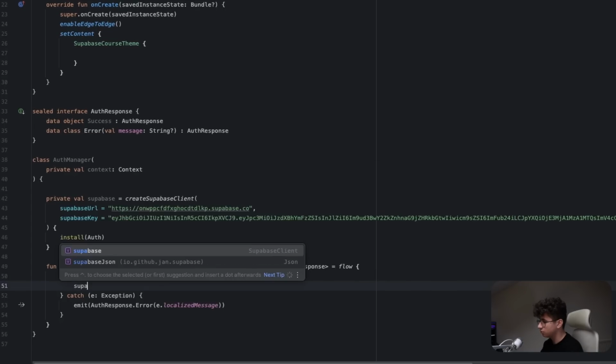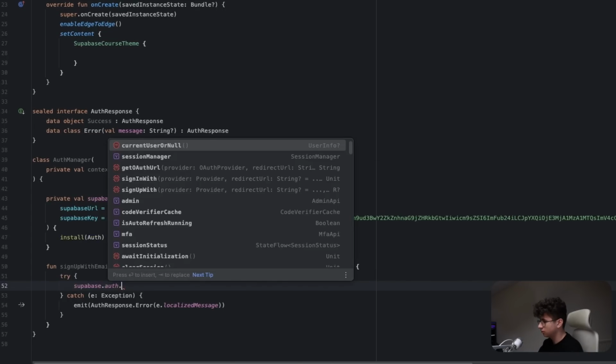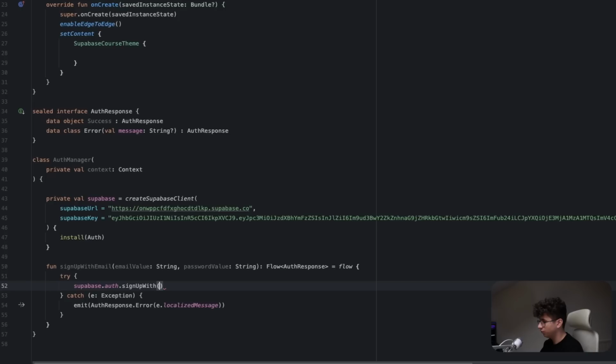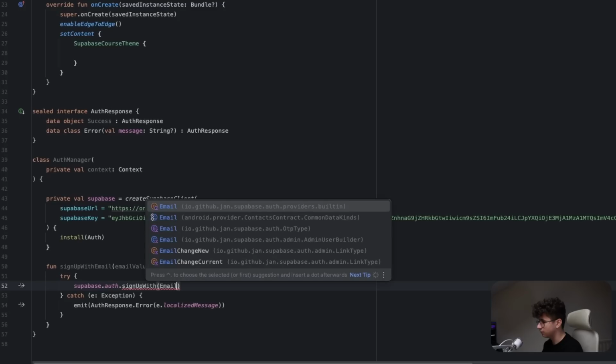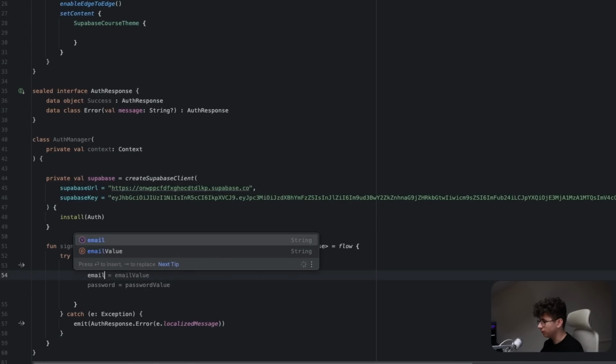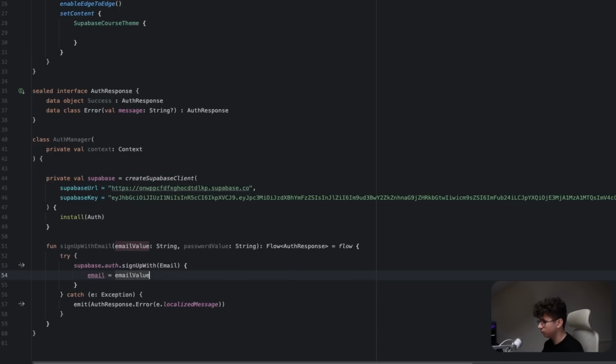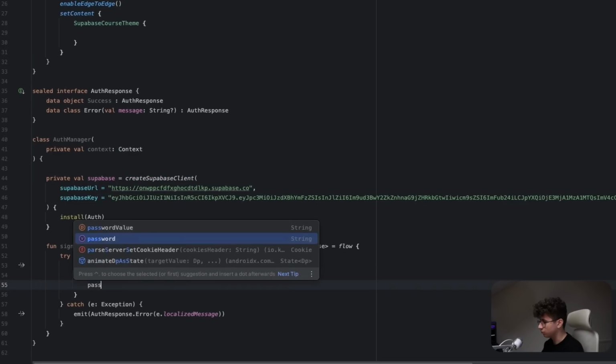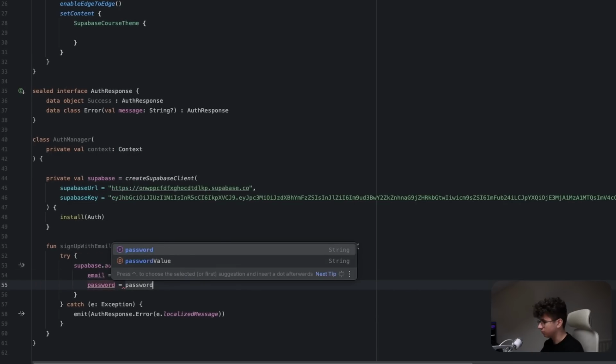Now we can simply say Supabase dot auth sign up with, and we need to specify the provider, and in this case the provider is the email, and make sure to import that from the Supabase library. And now we need to set the email, which is email value, and now we need to also set the password, which is password value.